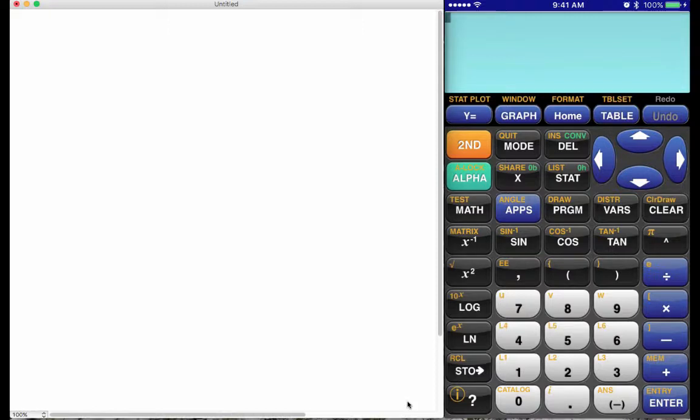Greetings. I was asked to do a little bit of a tutorial on the GraphnCalc 83. This is the emulator for the iPhone. So if you are using an Android phone, this will not be applicable to you.